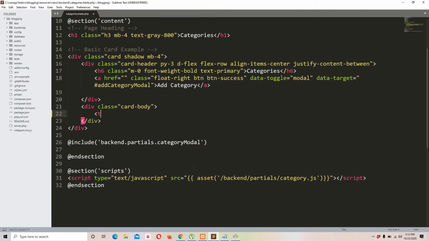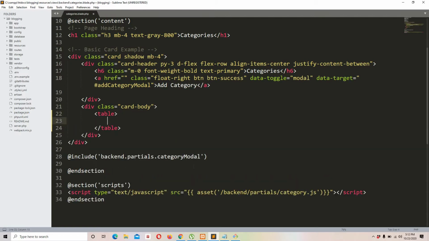Okay, let's do that. Table, and let's define some classes: table, table-striped, table-bordered, and width 100. I am also going to define the ID, so we can get this table inside our JS and put some data using data tables. So for that I'm going to define the ID, and the ID would be categories.